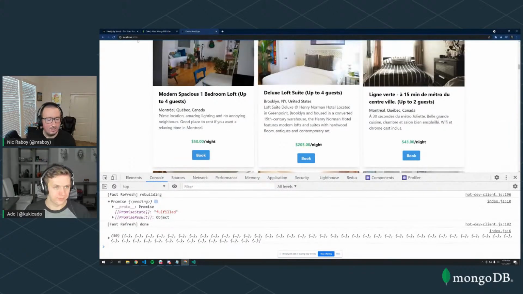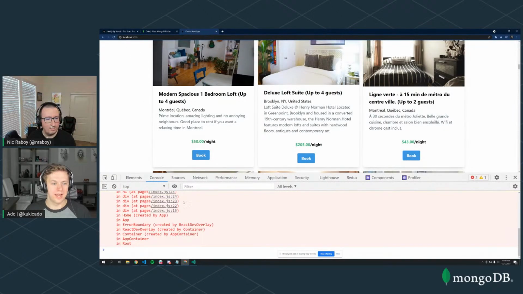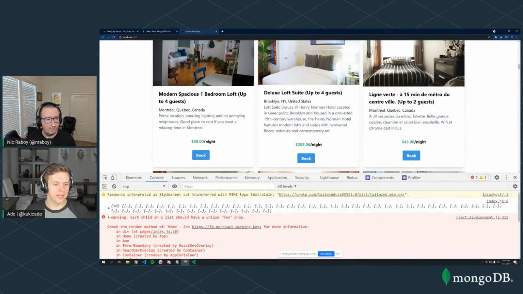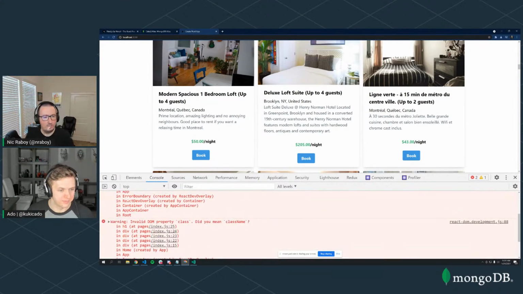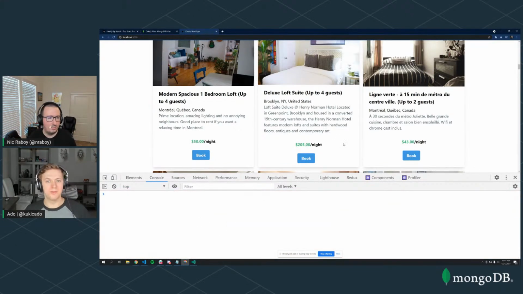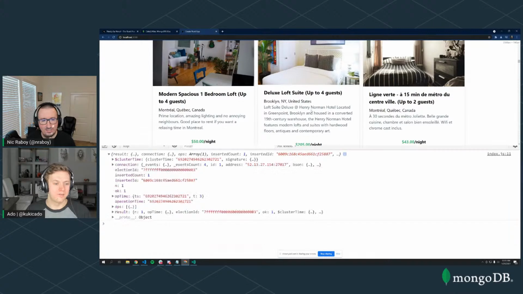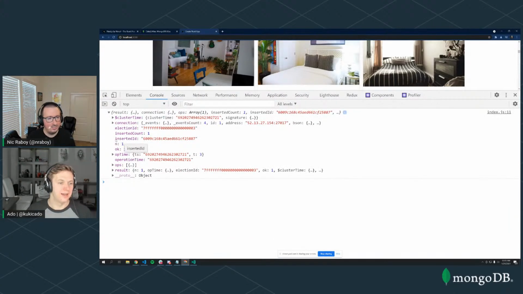So we'll redo this, and this error is just React saying that each of these should have a unique key. Okay. So it's more of a warning than an error. And then I'm using class instead of class name because I'm a terrible programmer. But let's try to book this Deluxe Loft Suite again. We'll hit book, and the result we get back is from MongoDB telling us that we inserted one document into our collection, that one document was successfully inserted.